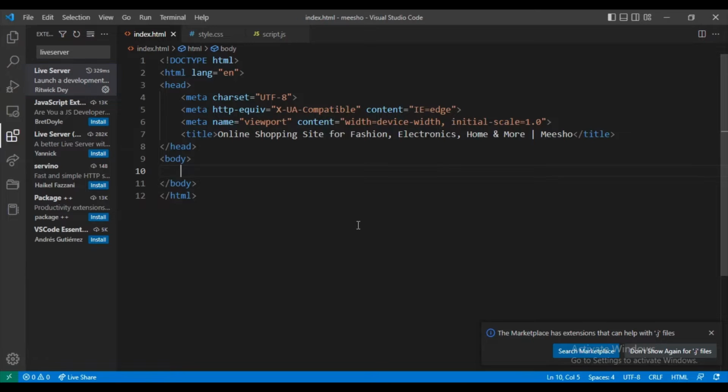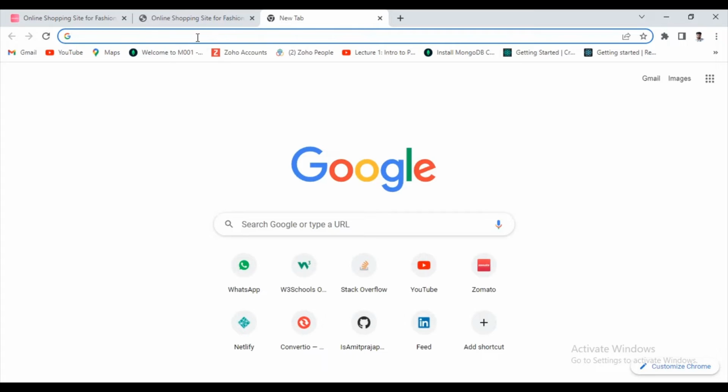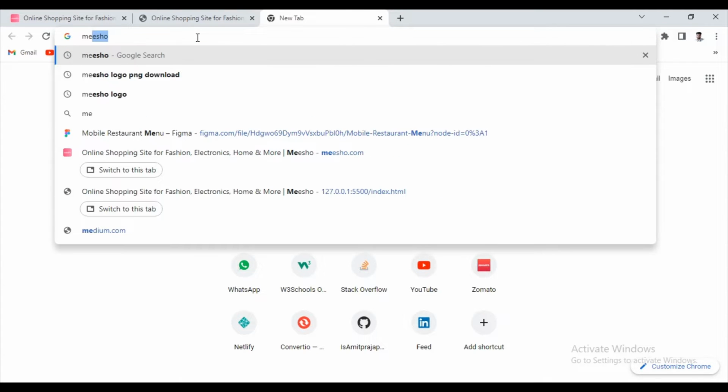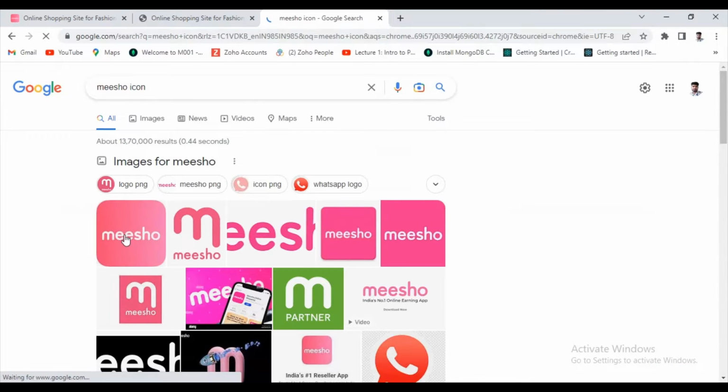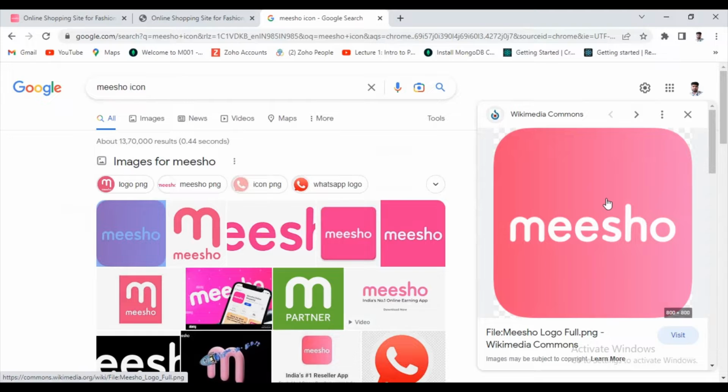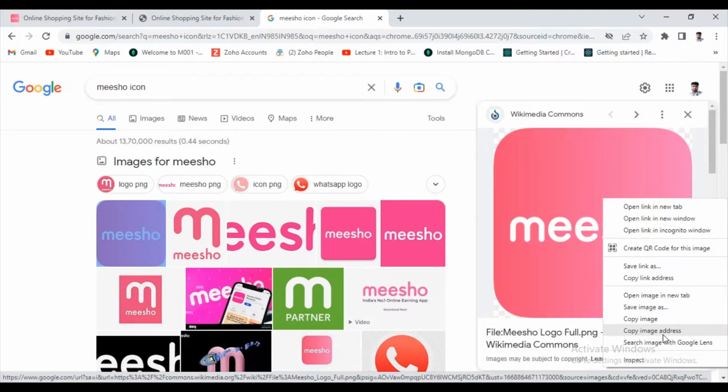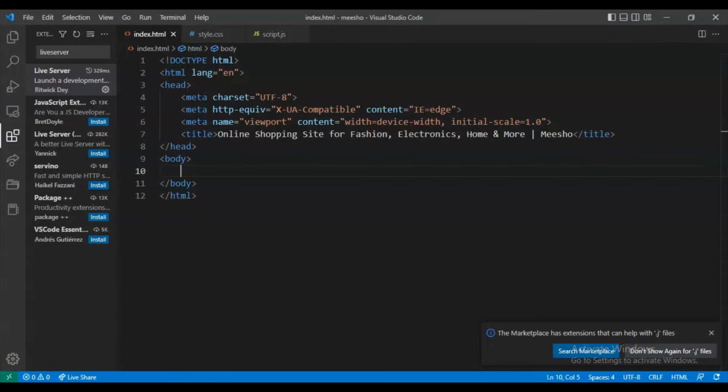Now see, our title is displayed: online shopping. I also want to give an icon here. For that, in Google I type the Meesho icon or logo, you can type anything. Here for this first link, right click, copy image address, and come into your code.